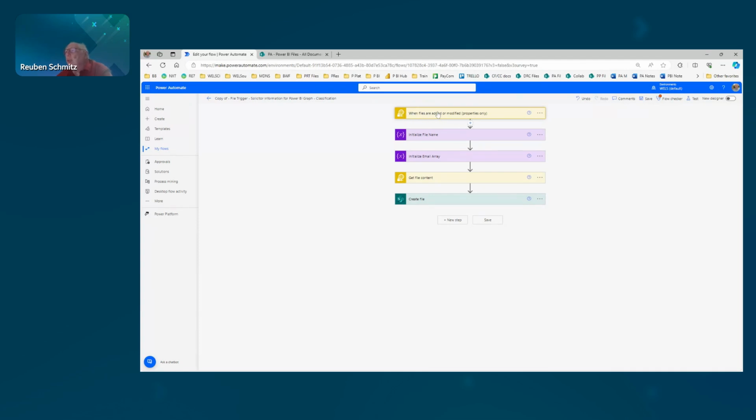And what this is going to do is, as soon as there is an update to the file, this flow is going to trigger. And you don't have to do anything with it. It's not connected directly to the queue. But once the queue does its work, it sends new data. Power Automate's always looking, and it says, hey, there's new data. When a file is added or modified, this kicks in.